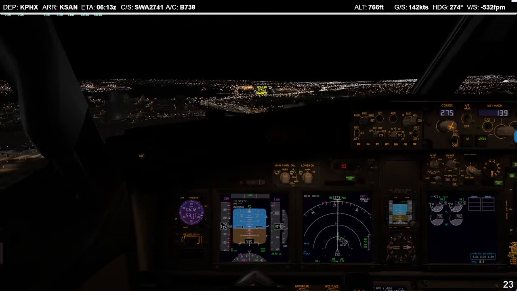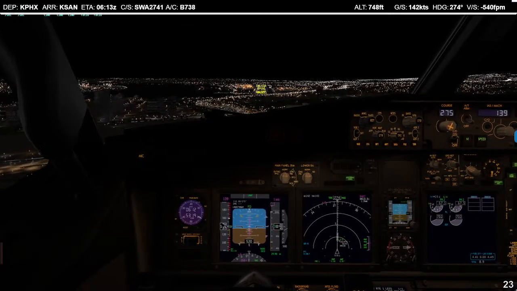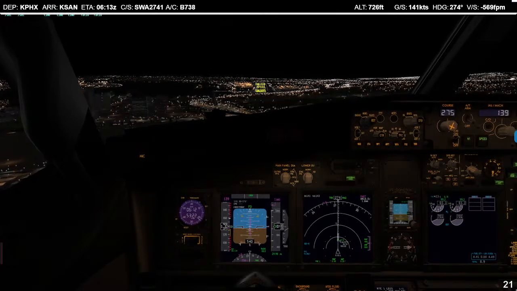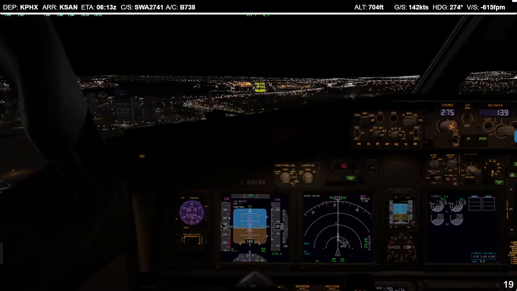San Diego traffic southwest 2741, 2.5 mile final 27 San Diego. Approaching 27.